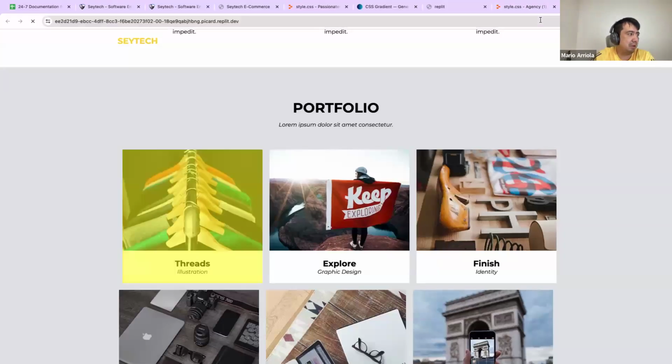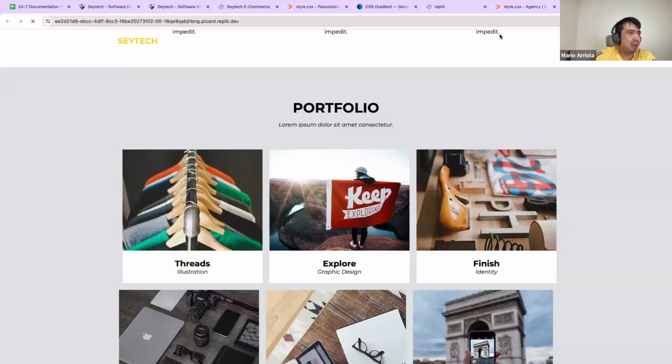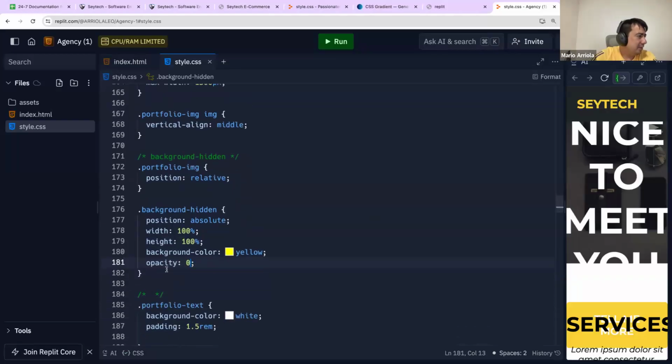Opacity 0. And 0.5 on hover. Right now it's 0, but for the hover it is 0.5. Okay. And now, in this case, do you remember how we did the other one?